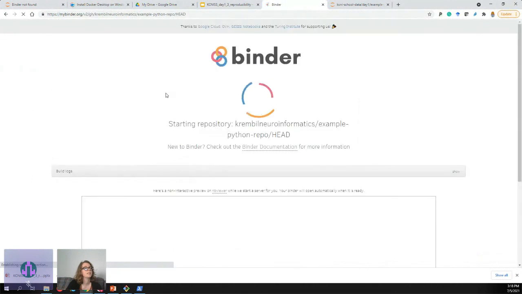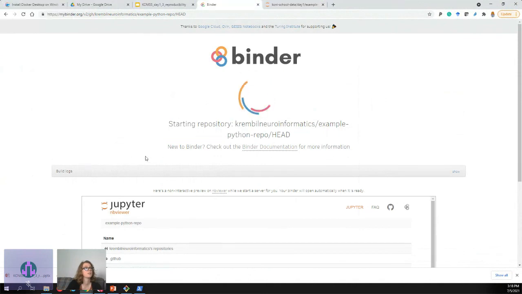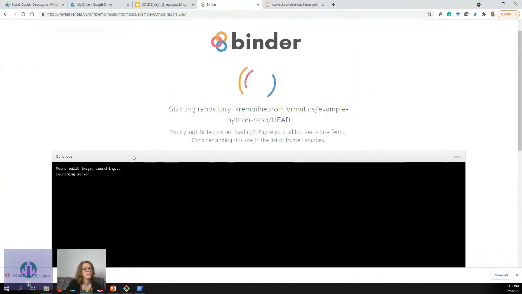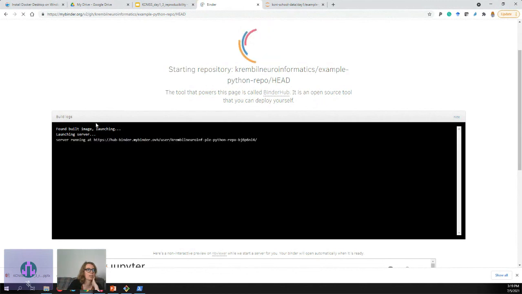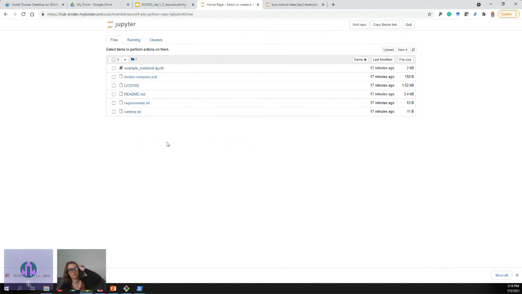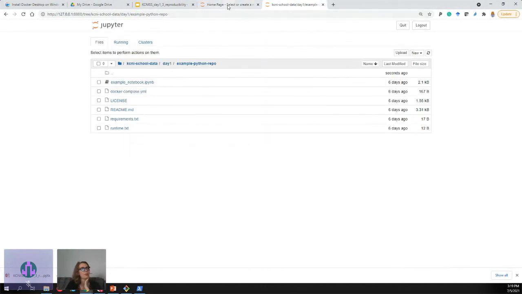It'll take you to this page, and actually it will time out if you don't touch it. That's probably what happened. Hopefully it will say found built image, launching, because it's going to a server where I just clicked on this button, so the Docker should already be built. And you should once again see the exact same contents as this example 1 repo.